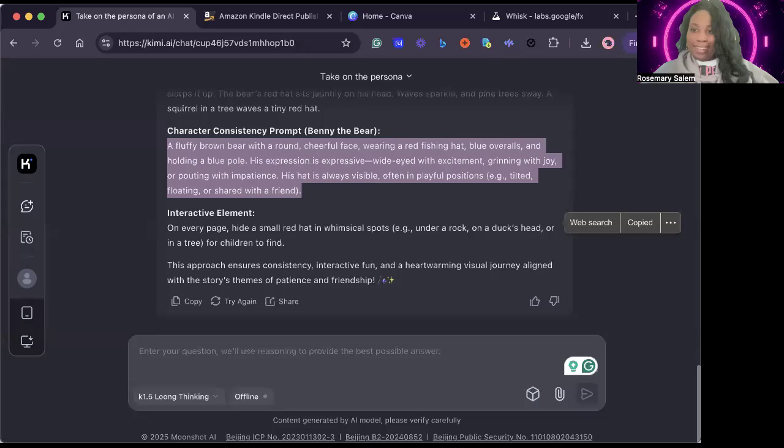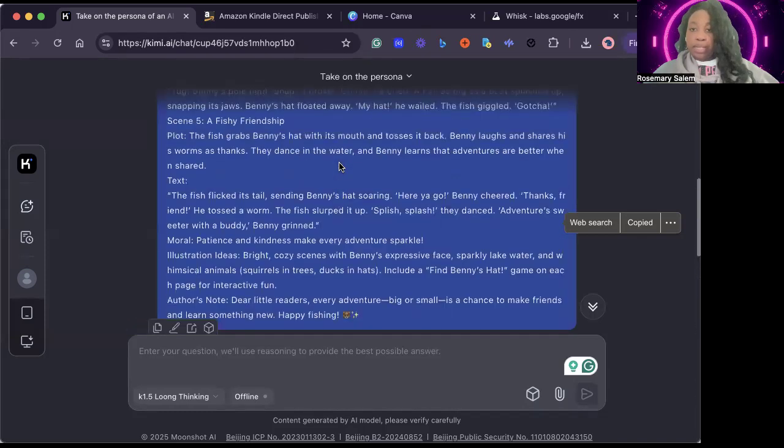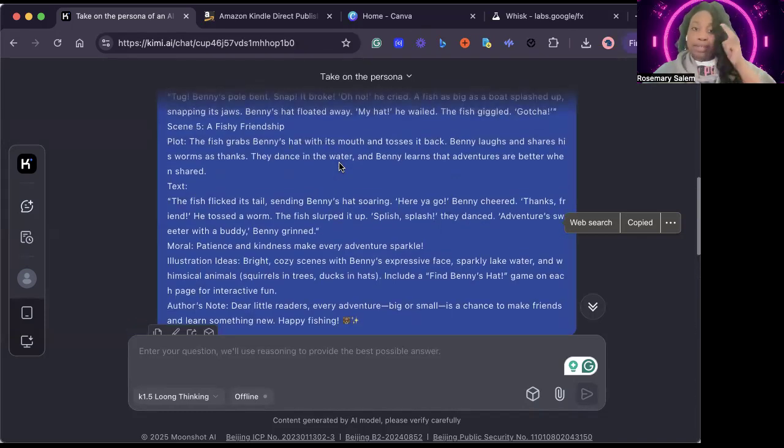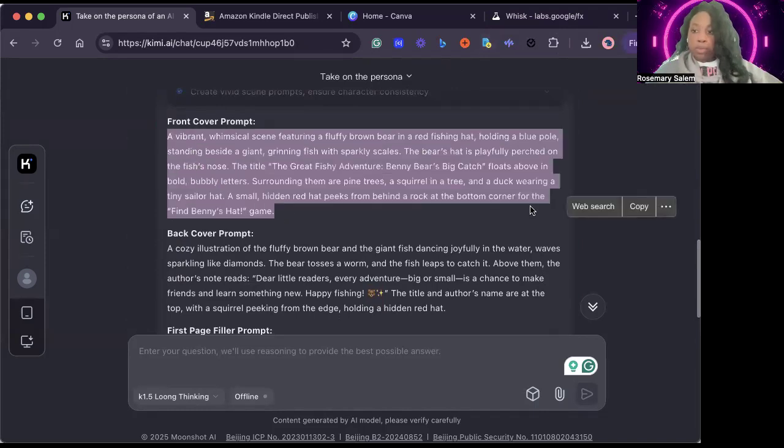And we're back live, and we landed on Kimi. So just a quick recap, we used Kimi to develop our story plot from scratch, and we used Kimi to develop our AI art prompts. So you're going to see me navigating between the two screens so that we can be building everything. The first thing we're going to do is the front cover prompt. This is going to be your book cover.